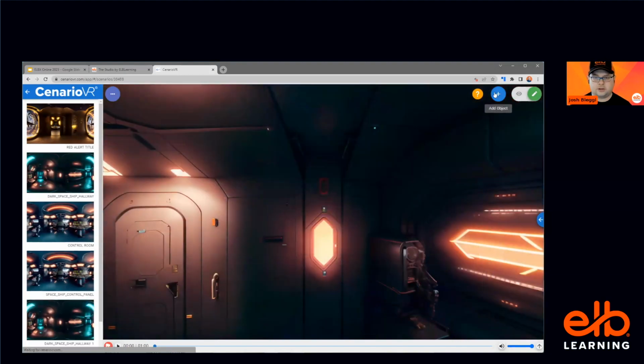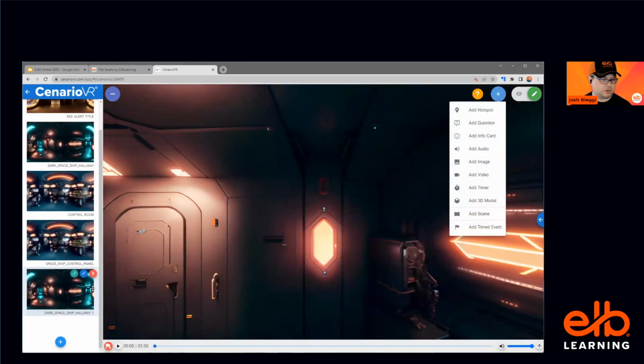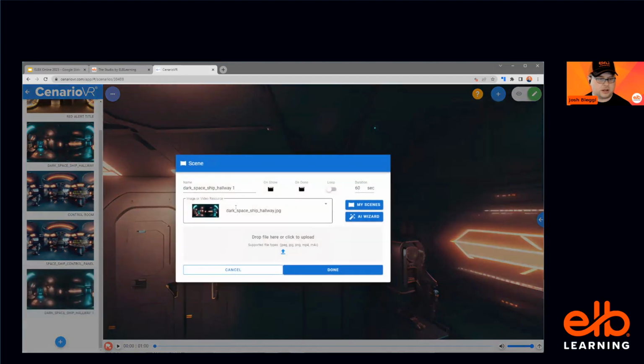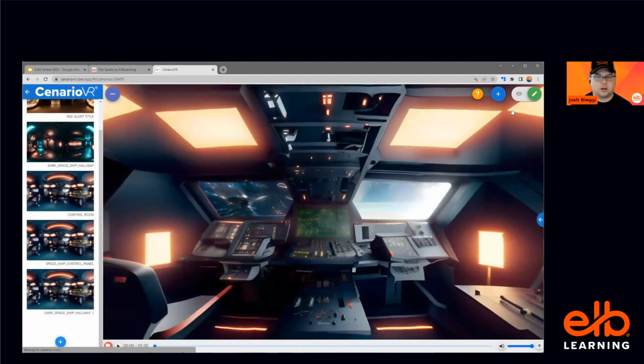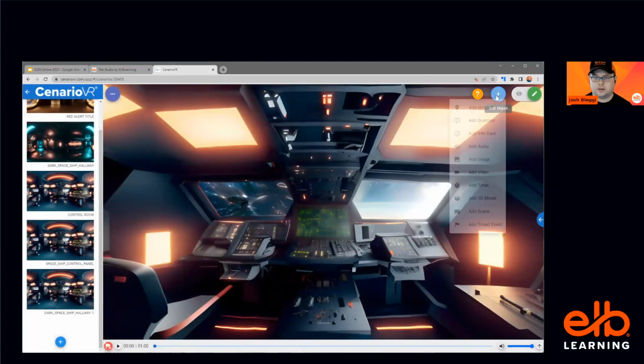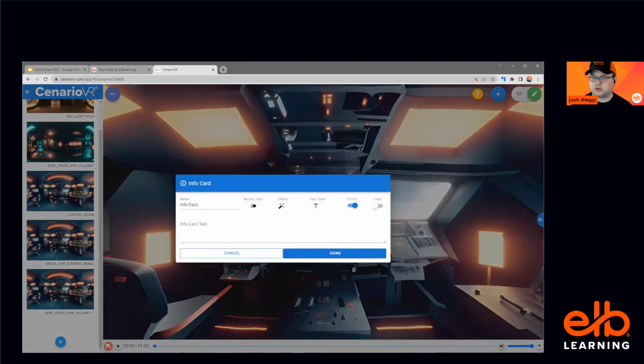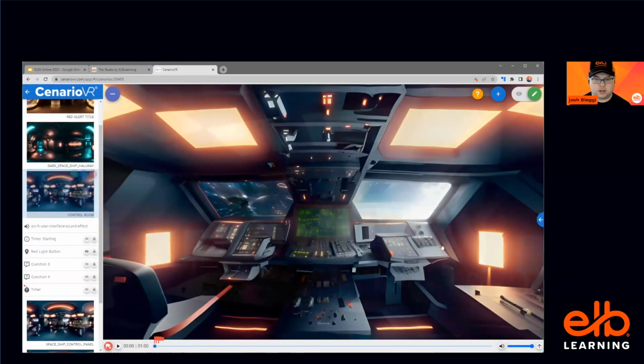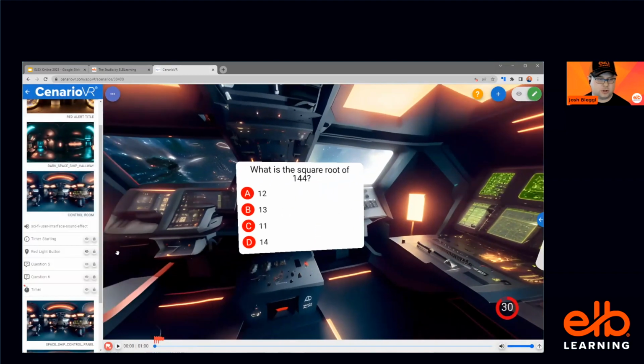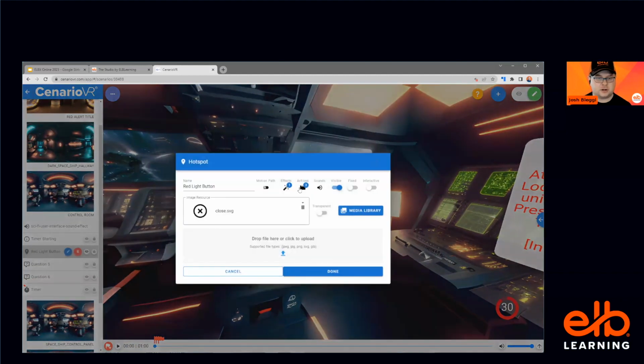We'll go ahead and add another one. Oops, I put in the wrong one. Let's edit that one real quick. And control panel, done. And then add in another info card here to put in our fail text. And now we'll wire everything up now that we have everything that we need put in there. So we'll start with our red light button or our giant X here.